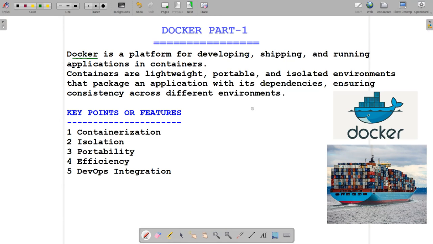So Docker provides containers, right? Like this, this is the container machine, and lots of containers are there. You can assume the ship is Docker, and inside the Docker we have containers. This Docker ships these containers from one place to another. The same thing is happening in Docker. This is the Docker official image.